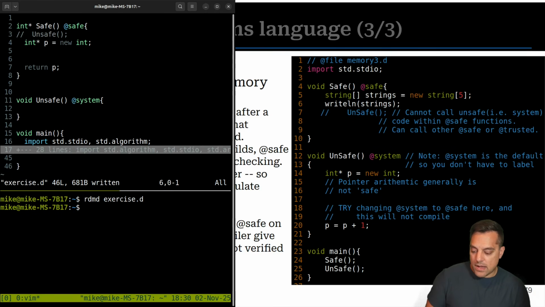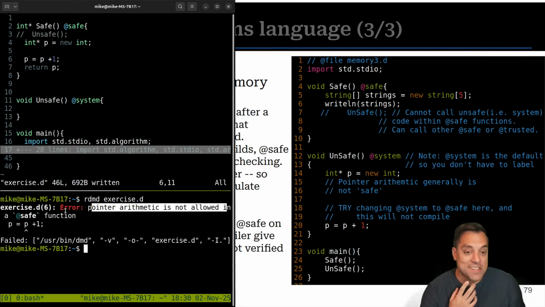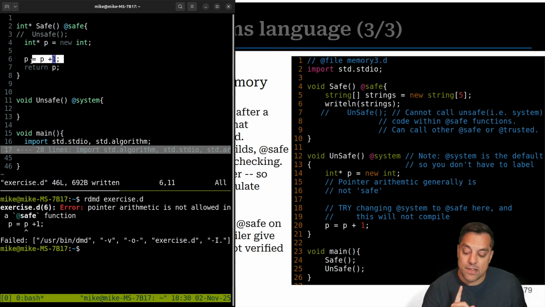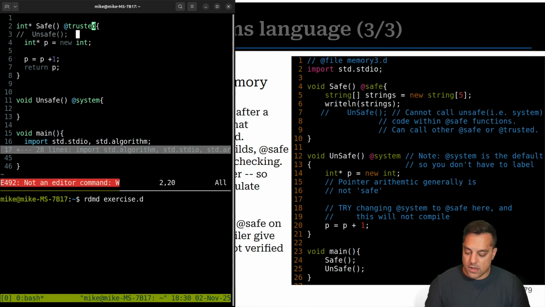Okay. Let's try to do something like p equals p plus 1 here. It says pointer arithmetic is not allowed in @safe function. So that's kind of interesting, right? There's a design decision here to say, hey, usually we mess this up or code evolves. So make sure you're at least at @trusted, which, let's see if we do trust ourselves here. @trusted. Make sure I save. And now we can do this, okay?